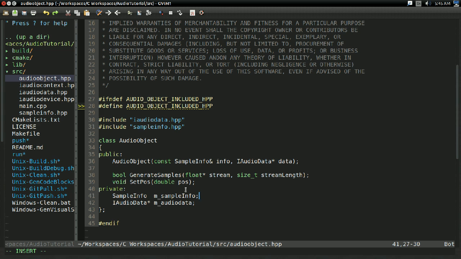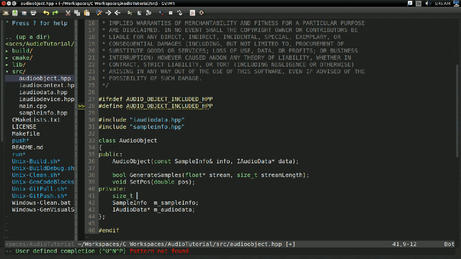But anyways, we're going to need a little more data before we finish this up. We're going to need a size_t for the mAudioPos, and some size_t for the mAudioLength.